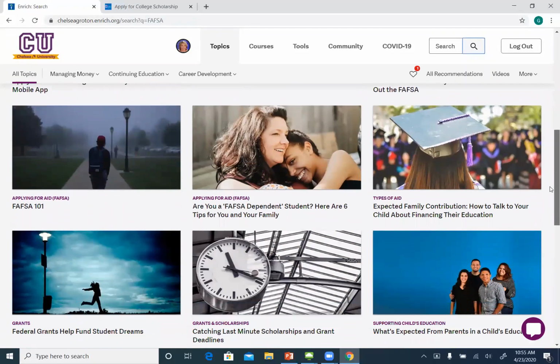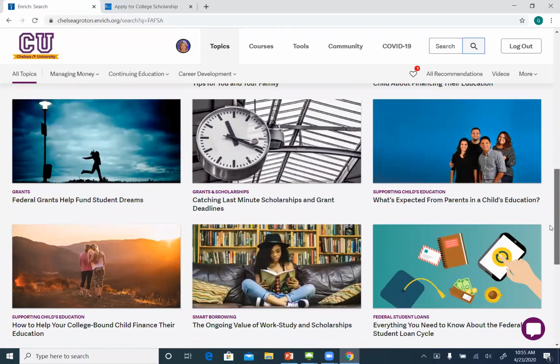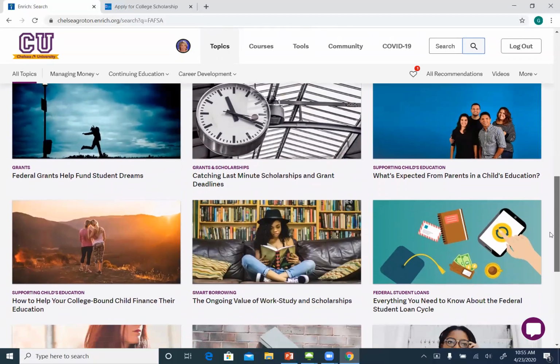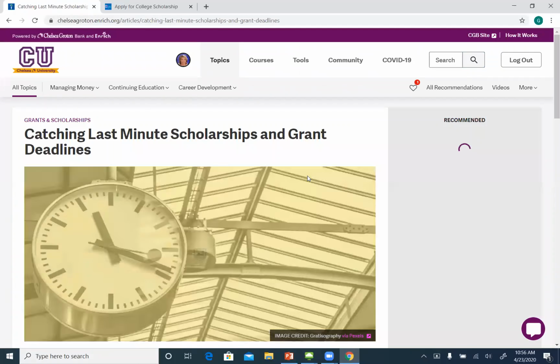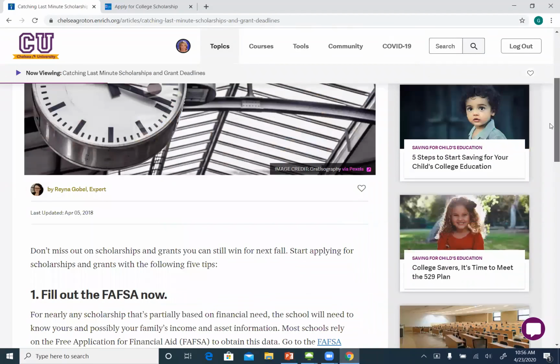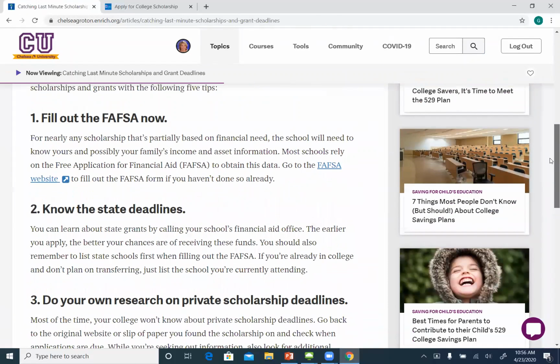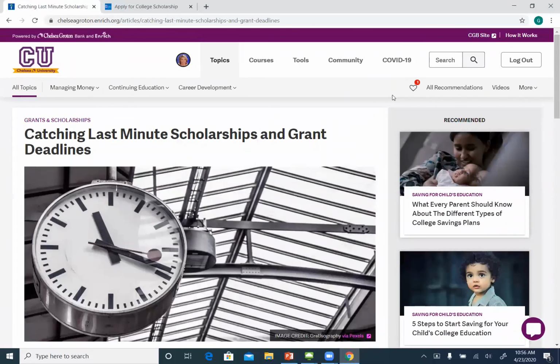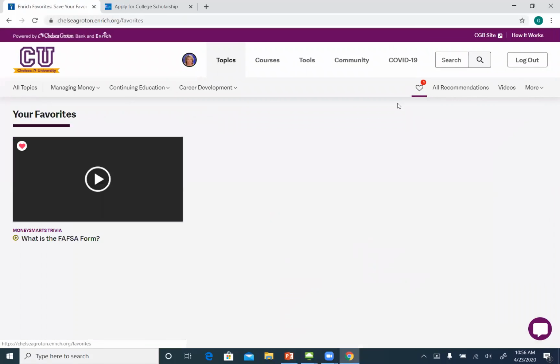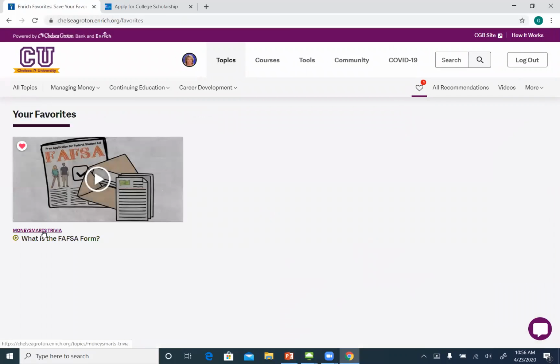So if you're off on another search, if you wanted to go back and search for FAFSA again, and you looked through, if you're like, oh, I want to learn about last minute scholarships and grant deadlines, you can read an article about that. And if you're like, oh, but I really wanted to go back, if you click into your favorites, you can get back to the video about the FAFSA.